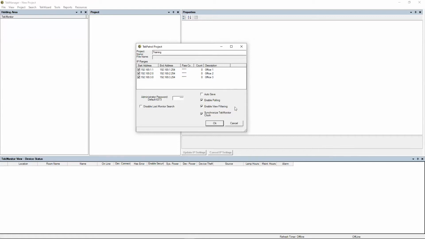Next, we have view filtering. That's a bit harder to explain without TekManagers in the project, so I'll be going over what exactly that does once we have some TekManagers here.